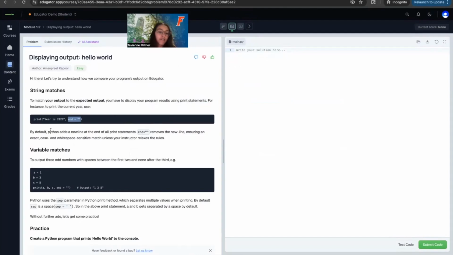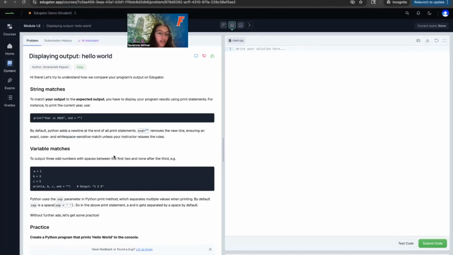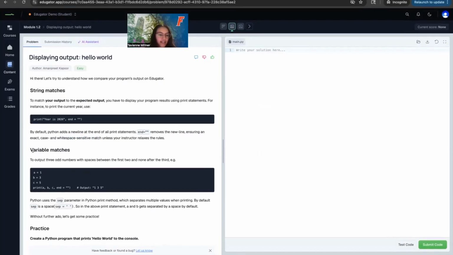So that's because by default, Python adds a new line at the end of all print statements. So this end equal quotation, quotation removes the new line. So we're going to get an exact case and white space sensitive match. And then here is a little bit more of an example of Python. And then here's our actual problem.